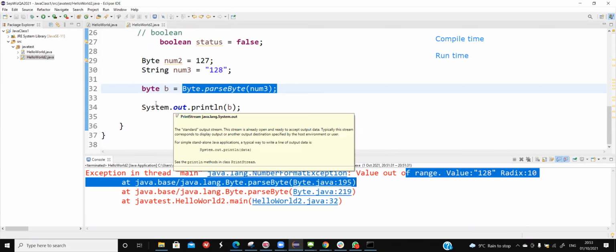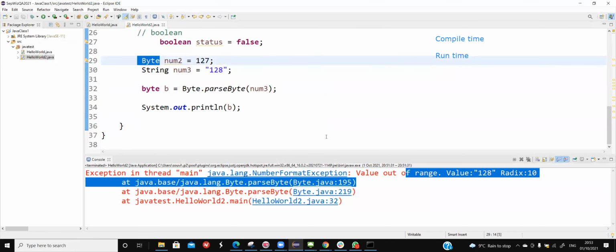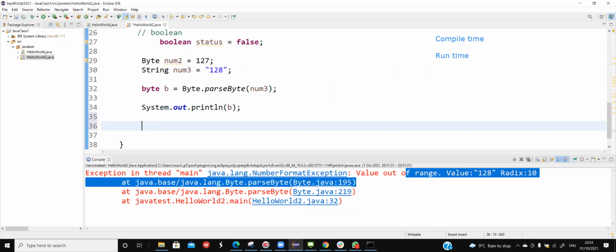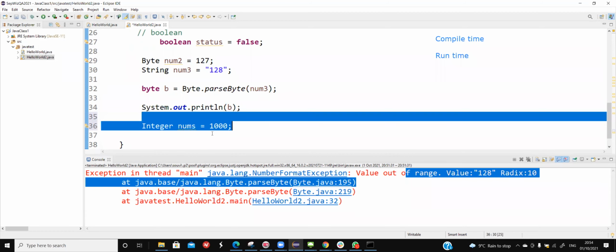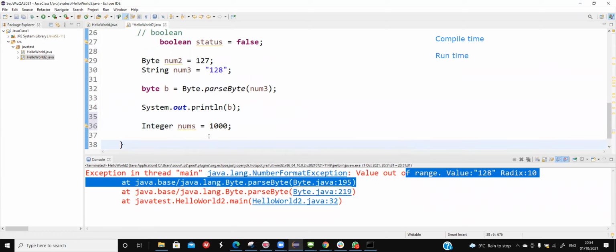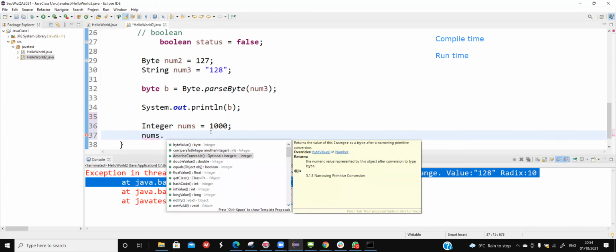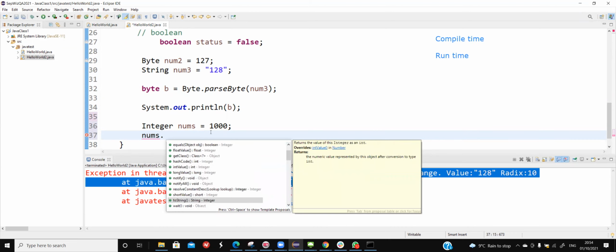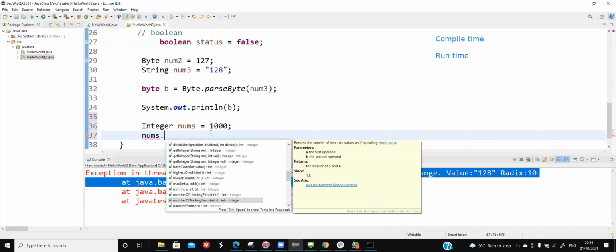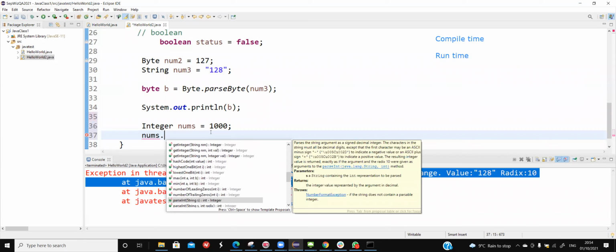So this is a non-primitive type. Again, you can have integer nums equals 1000. It can work as it is, but at the same time, it can have more capabilities. Nums dot, right? It can have so many things, int value, long value, thousands of them. When you're looking at these features, understand that you, me, no one can remember all of them. Nobody remembers all of them.